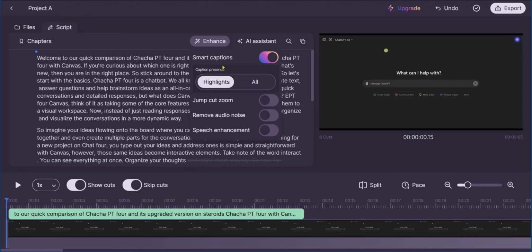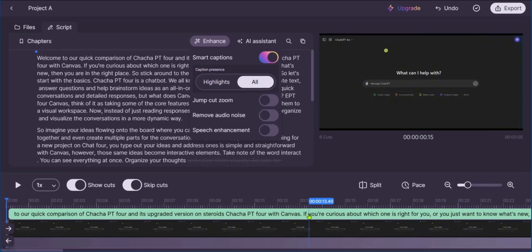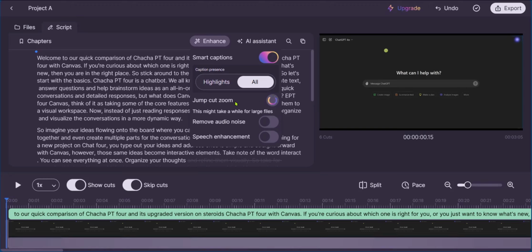Now, because we clicked on smart captions, we have 2 sub options to pick from, and it's under caption presence. Now, if we choose highlights, you can see the captions is just around here. But if we choose all of them, you can see the captions will be everywhere. Would also like to have the jump cut zoom feature. So we're going to click on it, and it's been toggled on. It does tell you that this might take time for larger files because it has to basically scan through all your video and choose the right places for the jump cut to happen.